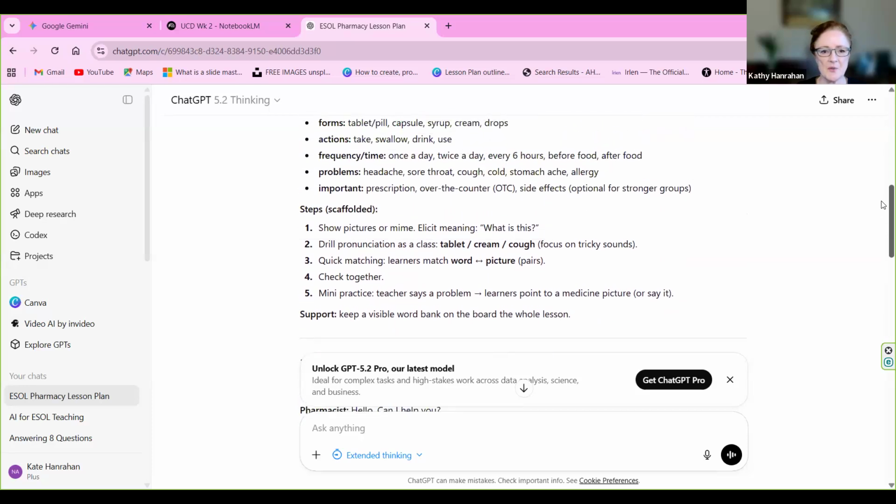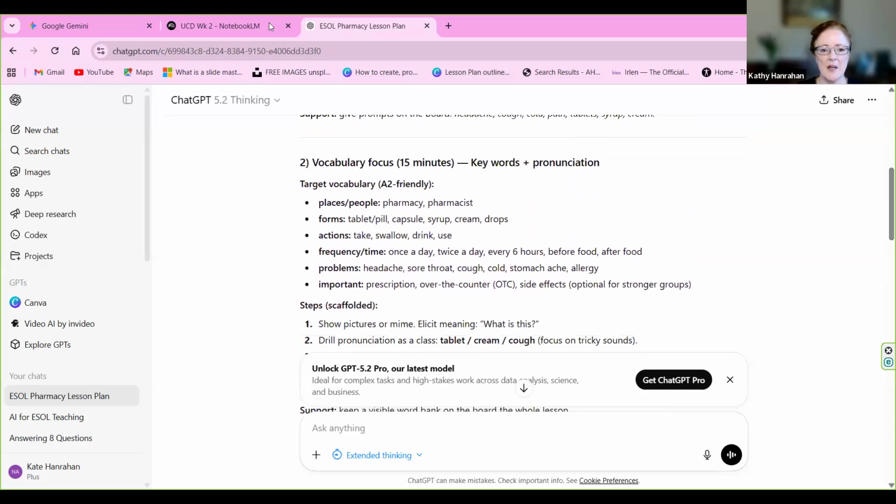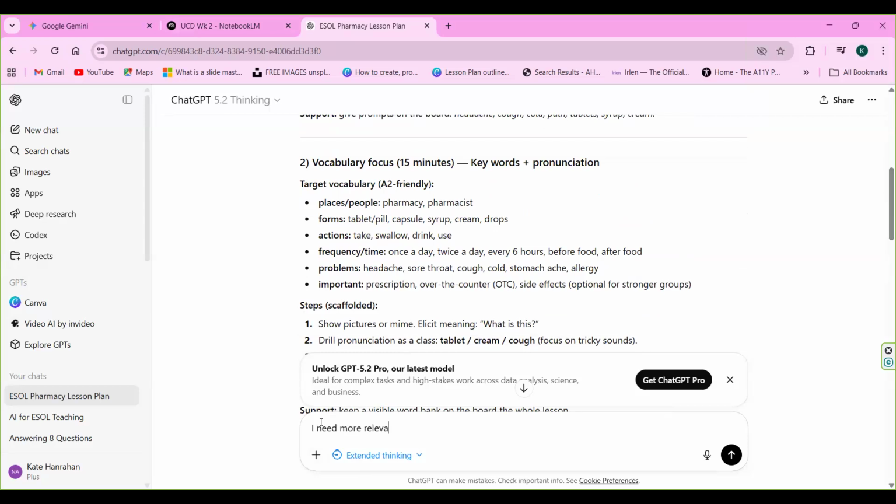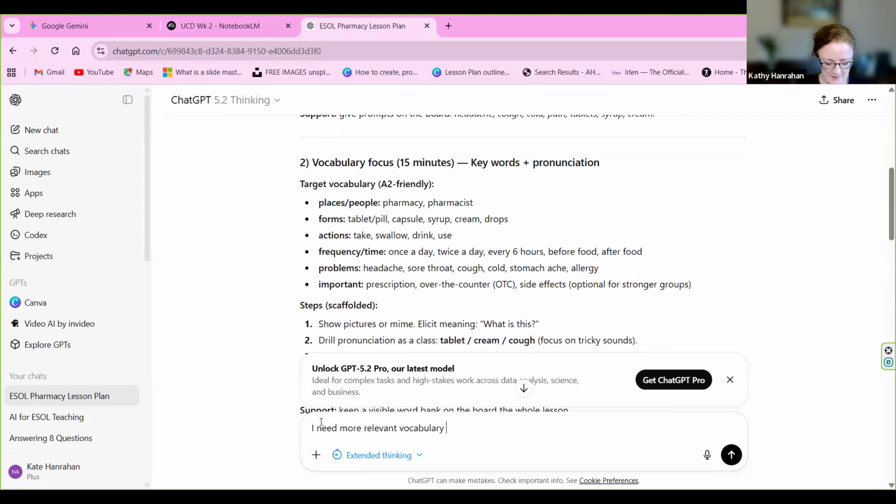So if there's any part of this you don't like, let me see, vocabulary. I might say, I need more relevant vocabulary and a more detailed explanation. And if I'm making spelling mistakes, let me know.